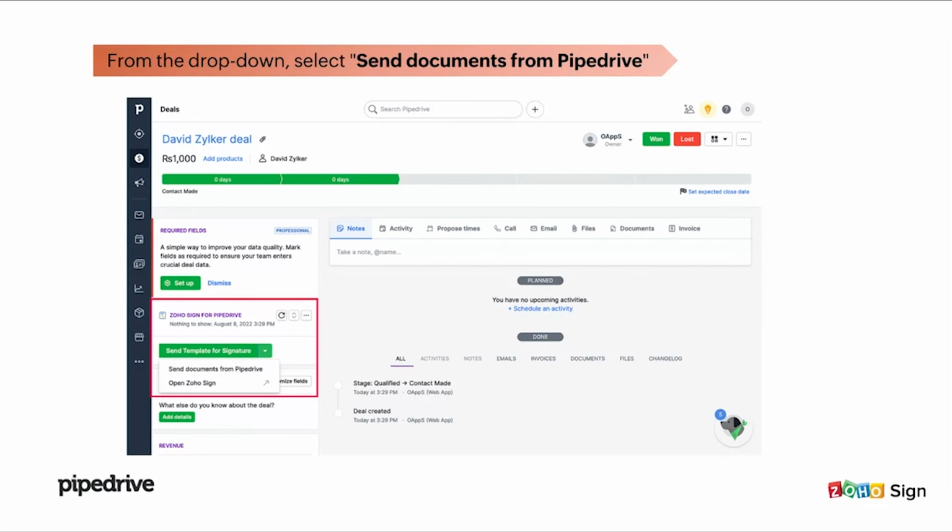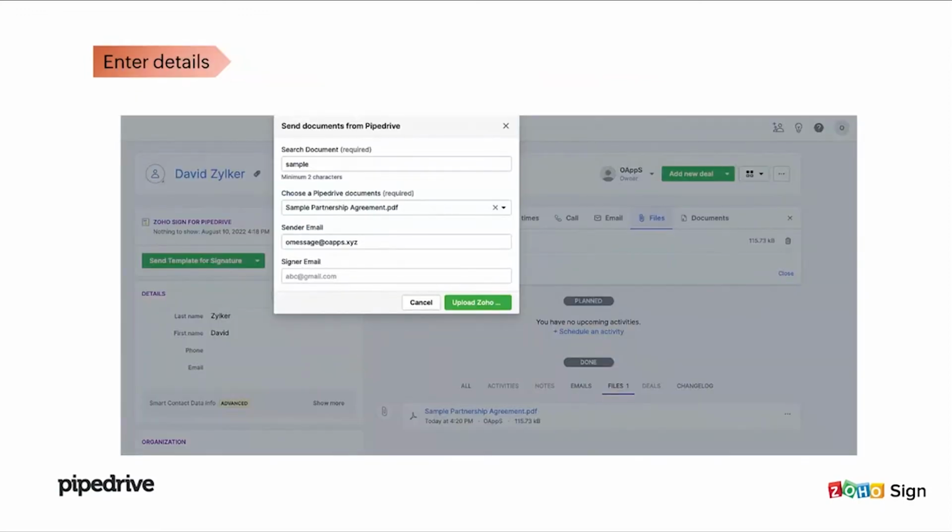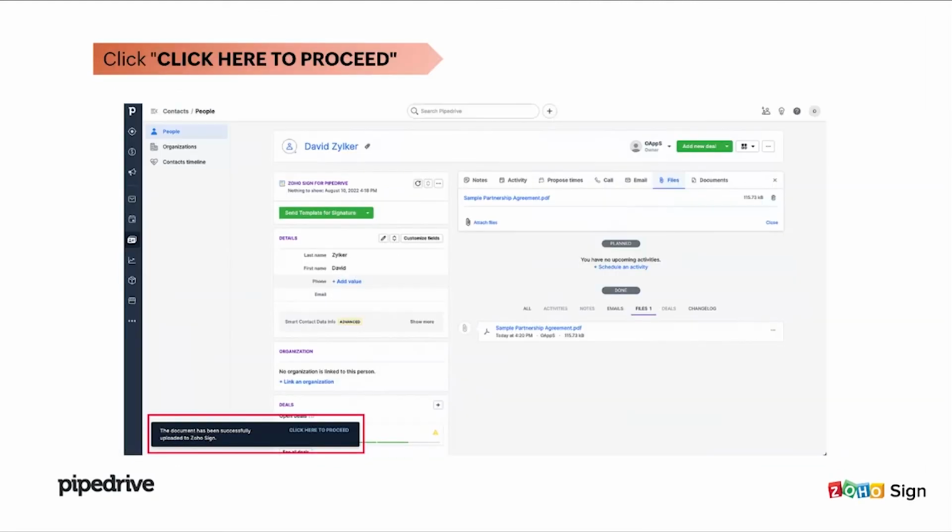From the drop-down, click on Send Documents from Pipedrive. On the pop-up, select the document that needs to be sent out. Enter the sender's details and other required details, and then click on Upload to Zoho.